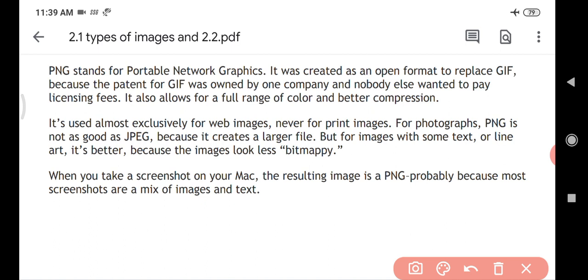It also allows for a full range of color and better compression. So basically PNG and GIF are the same, but GIF is licensed whereas PNG is not licensed. It's used almost exclusively for web images, never for print images.